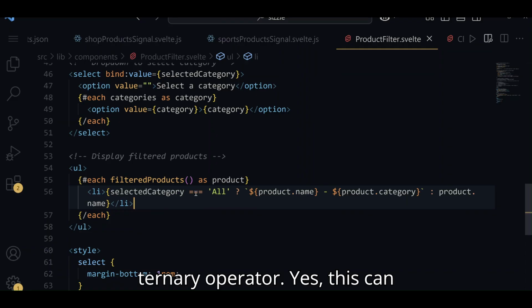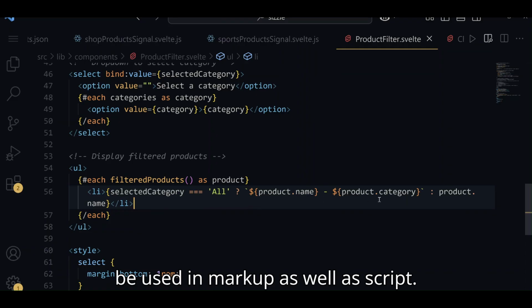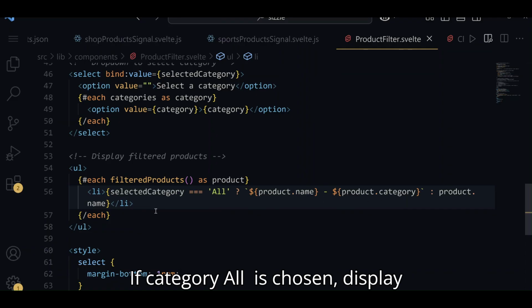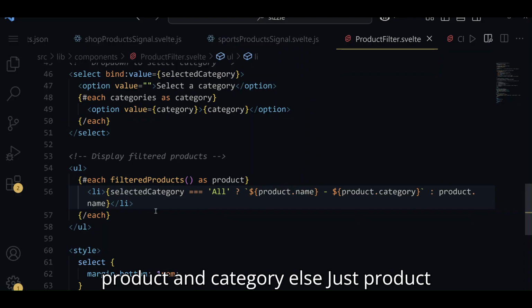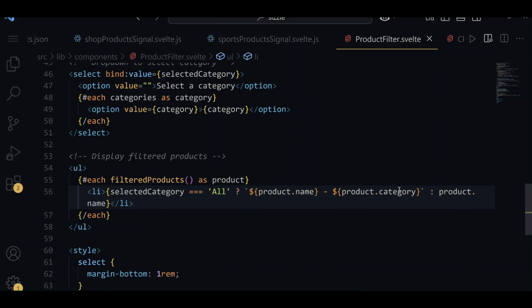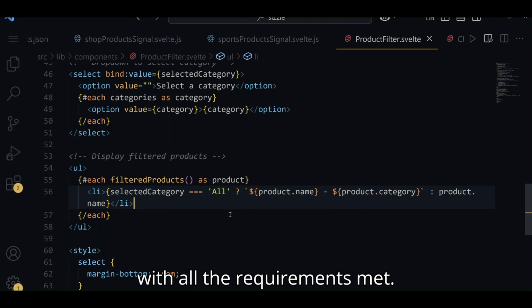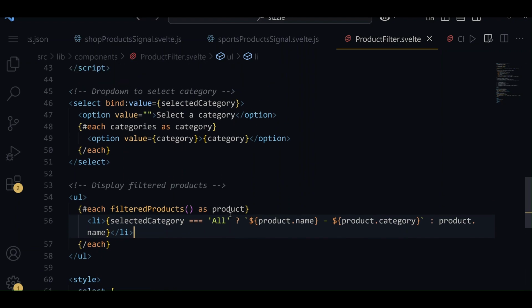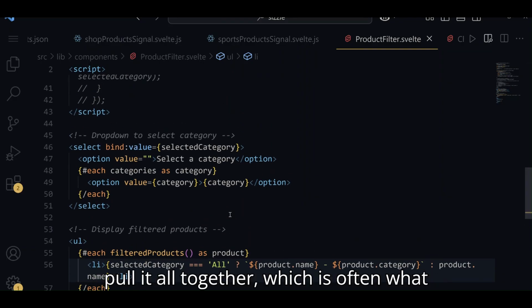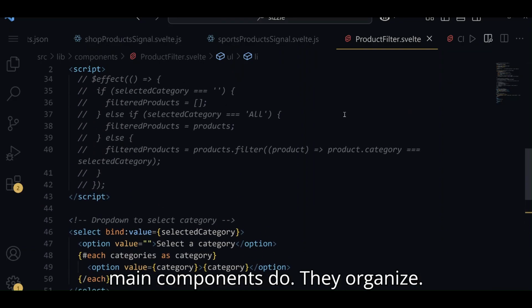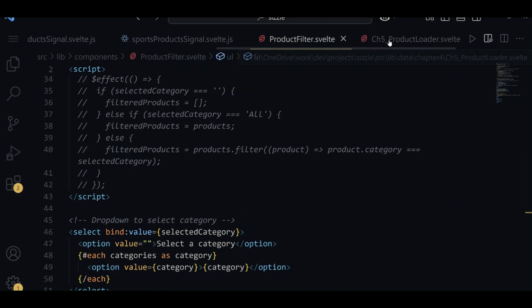Yes, this can be used in markup as well as script. If category all is chosen, display product and category else just product. And that completes the reusable component with all the requirements met. This leaves us with the main component to pull it all together, which is often what main components do, they organize.